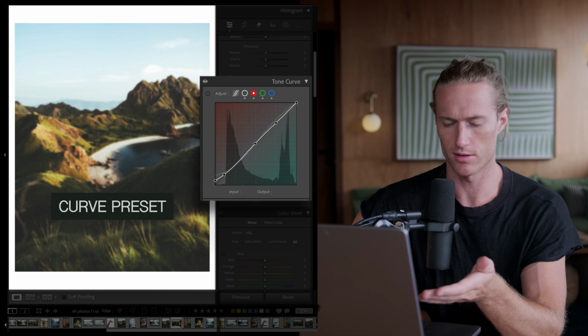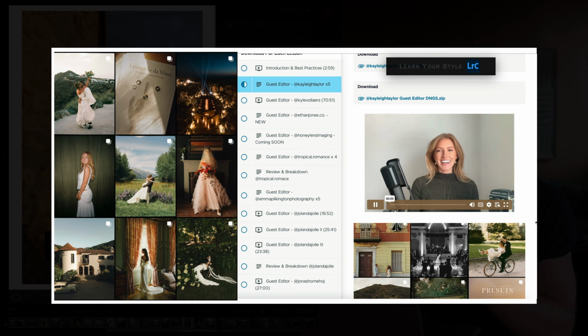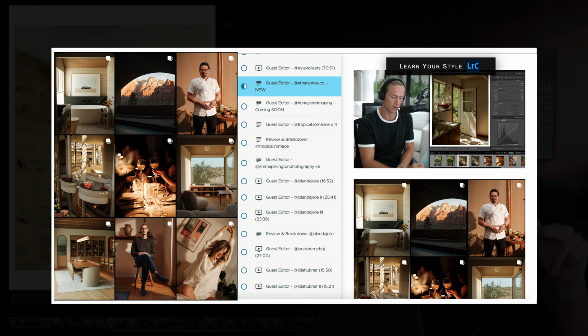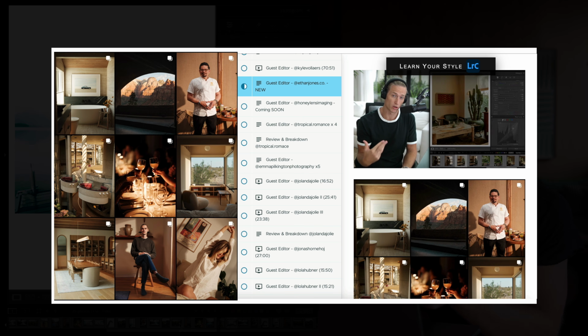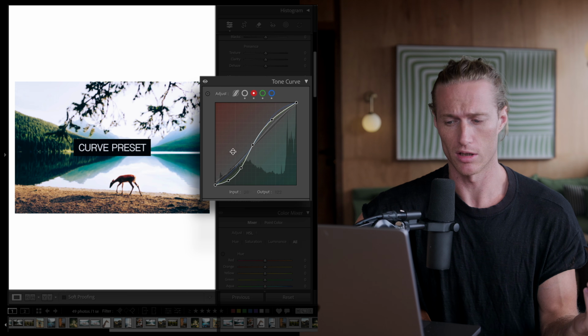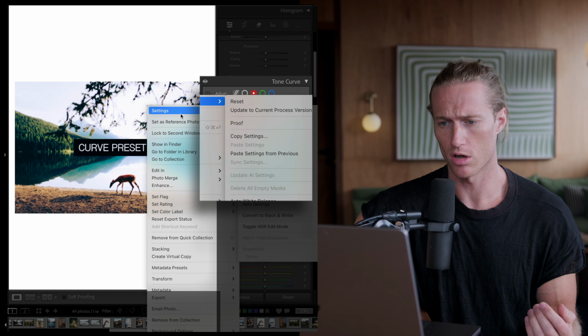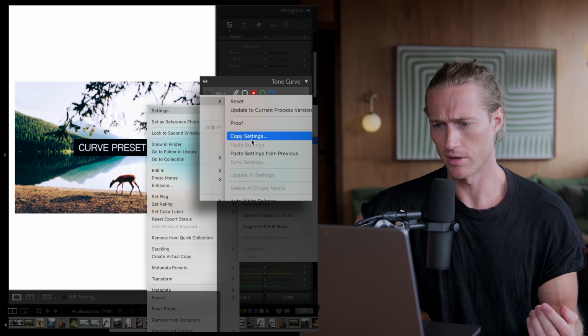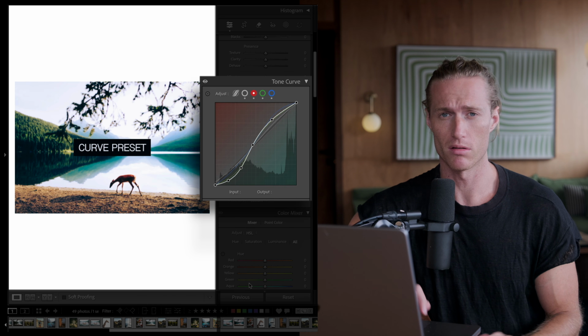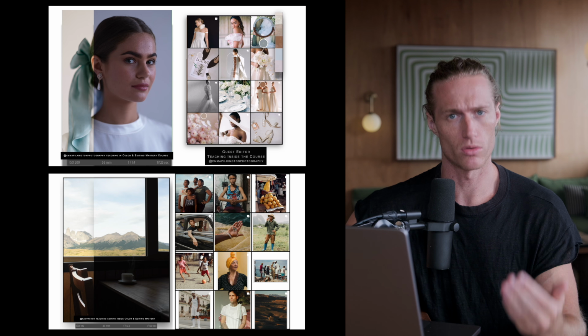So I didn't take these images. These are from guest editors in the course where they are supplying us with their great styles. You can go and download these curves as DNGs, and these are super useful learning tools. So you can copy the settings, paste them onto your photos. And yeah, it's a great new method of trying to learn and go towards your style.